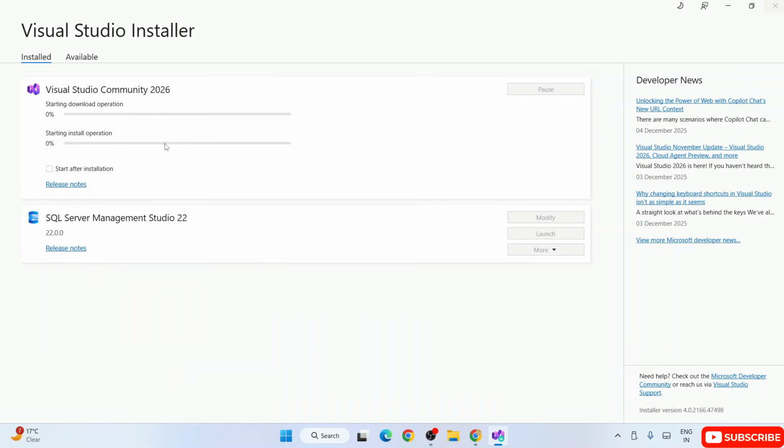So you can see it's going to install about 34 gigs. So have an active internet connection during this installation. It's going to download about 8 GB from the internet and install it. So it's going to take a significant amount of time to install Visual Studio.